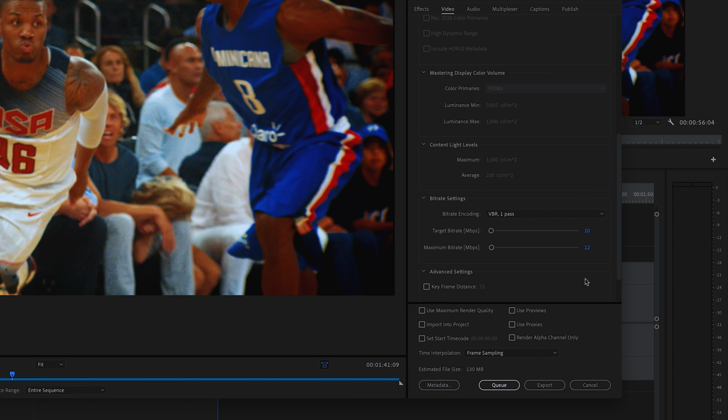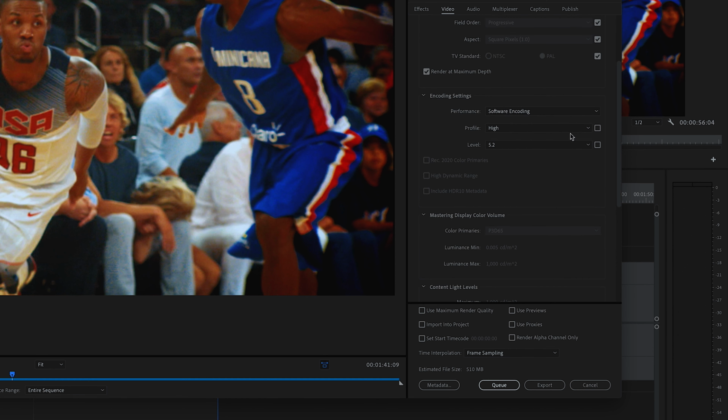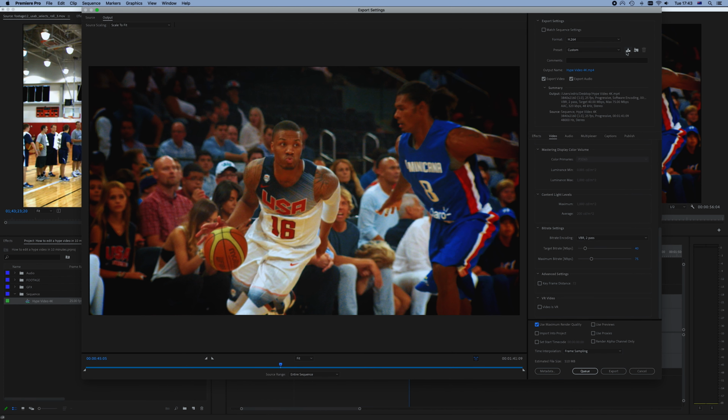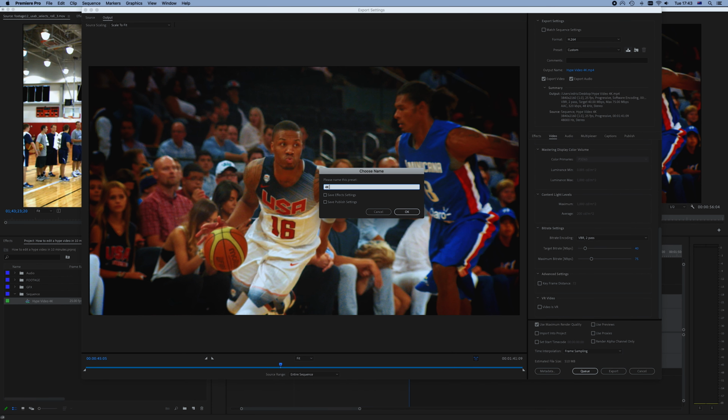And if they do want to go the 4K route, then my personal recipe for the best quality versus file size combination is a VBR 2-pass bitrate encoding with a 40 megabits per second target bitrate and a 75 megabit per second maximum bitrate. And in case you were wondering, once again, activating the VBR 2-pass forced my encoding settings performance to software encoding, which is fine. Now all that's left to do is check the Use Maximum Render Quality box, and we can now save our new 4K preset and name it 4K Output.